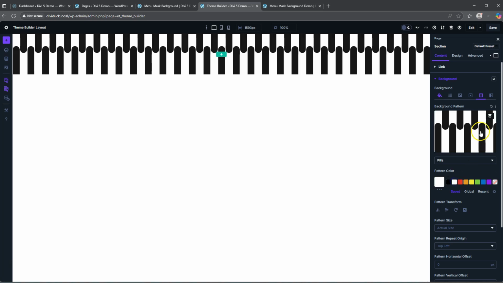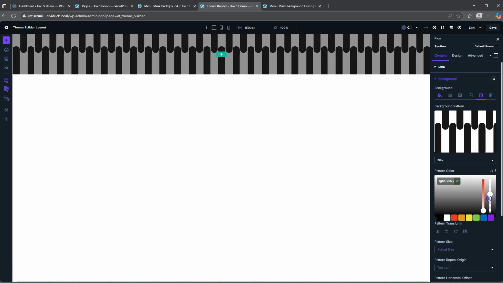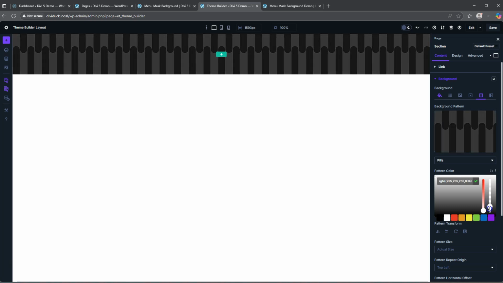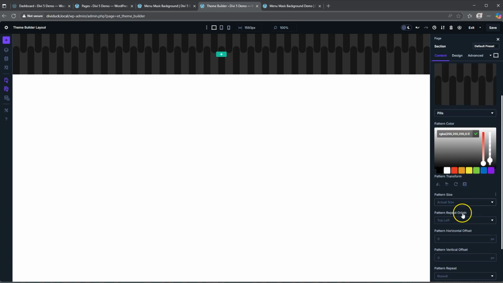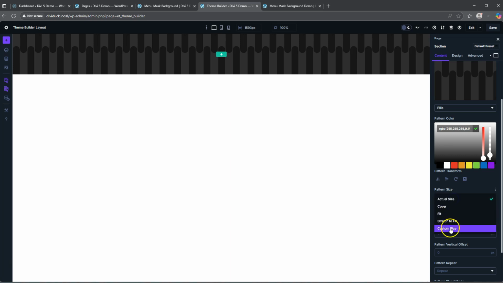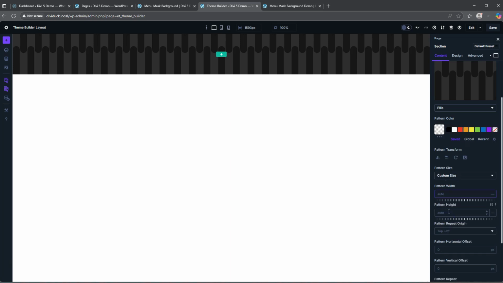Then we want to add in the color for this one, and that's going to be 255, 255, all the way down to 1. So okay, so 0.1. So only 10% is going to show. Then the next thing we want to do is have a custom size for the pattern size, and then I'm going to make it just 1.